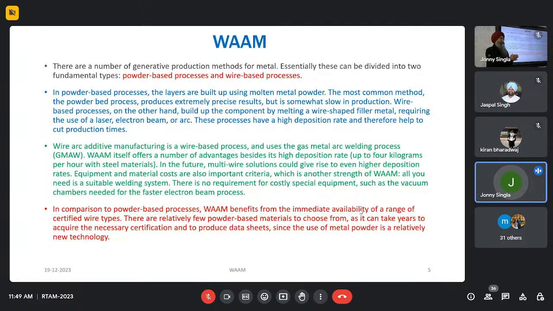Now let me tell you, if you look at the powders, if you search it on Google, not only the cost, but the availability is also a major issue in that case. In powder-based processes, the layers are built up using molten metal powder. Like in case of powder bed fusion technique, you lay down the powder, the beam comes, it melts and deposits on the surface, and you get your AM part.